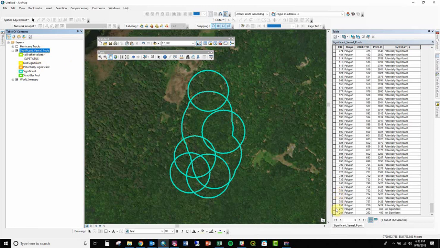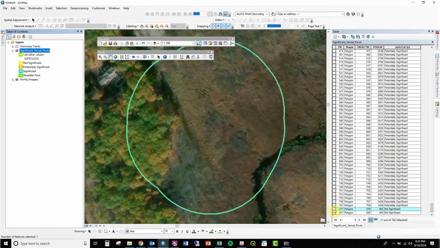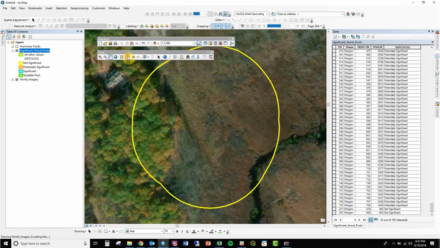So let's see what these non-significant ones. It's weird. Not significant should be yellow. Oh, you know why? Because it's selected.